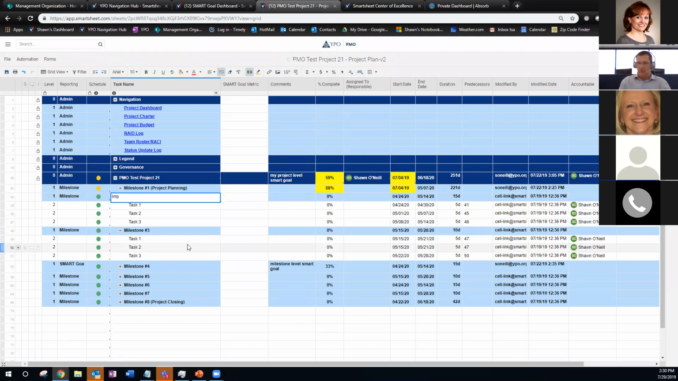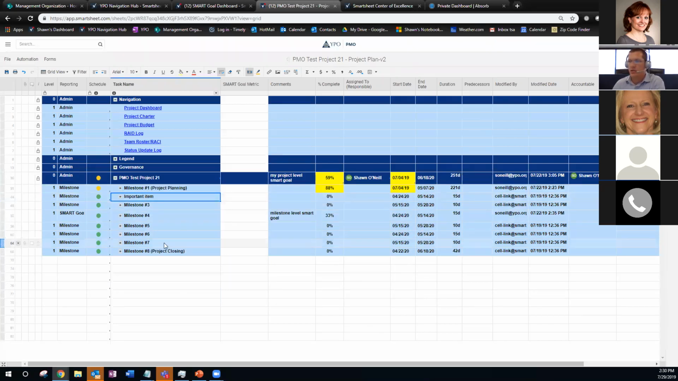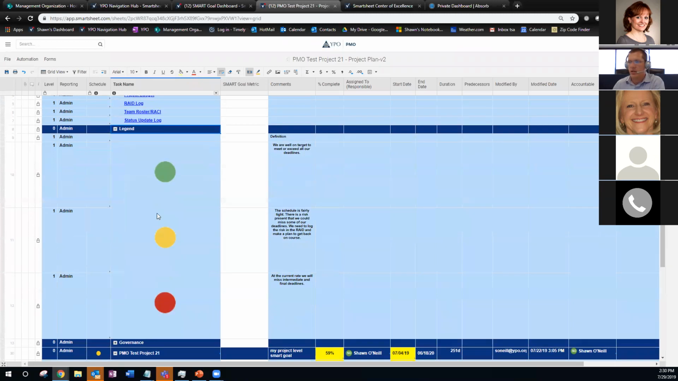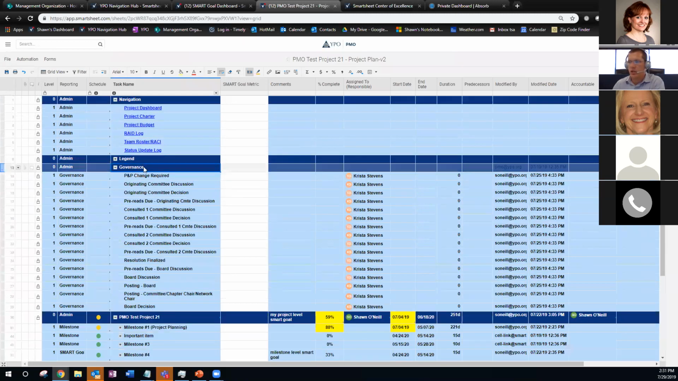Sean, we do have a quick question if you want to. The question is, does the project plan come up as a pre-populated template to adjust? It does. So what you see here is the template. This is how it starts. It starts with the navigation at the top, just like the other document, so you can get to other things. It has a legend that talks about what the colors mean, essentially. And then you have governance, which is part of every project. This section you don't need to mess with.